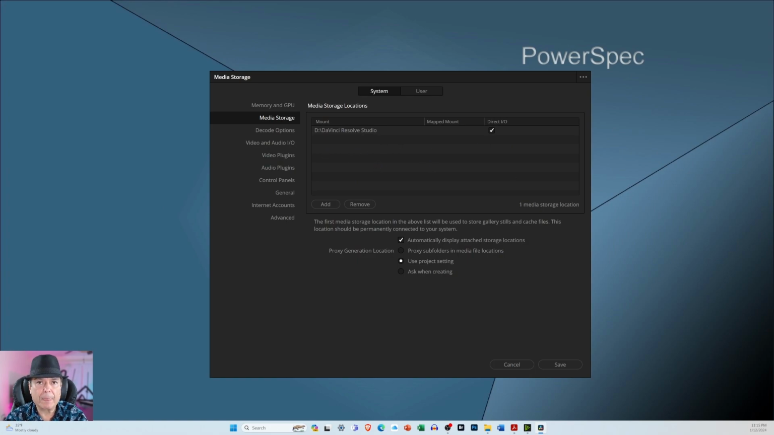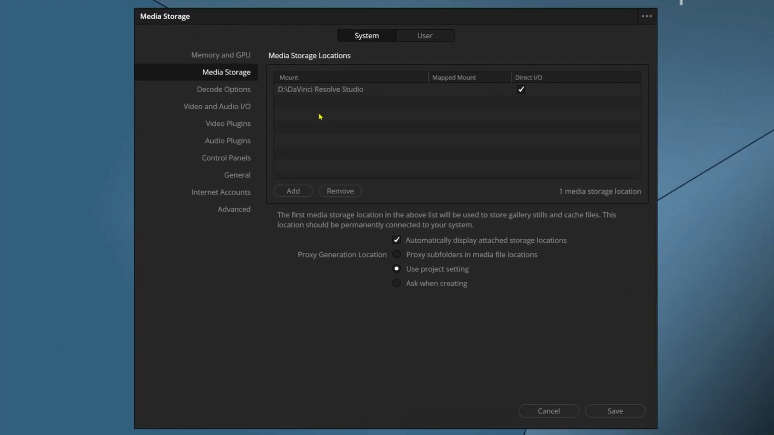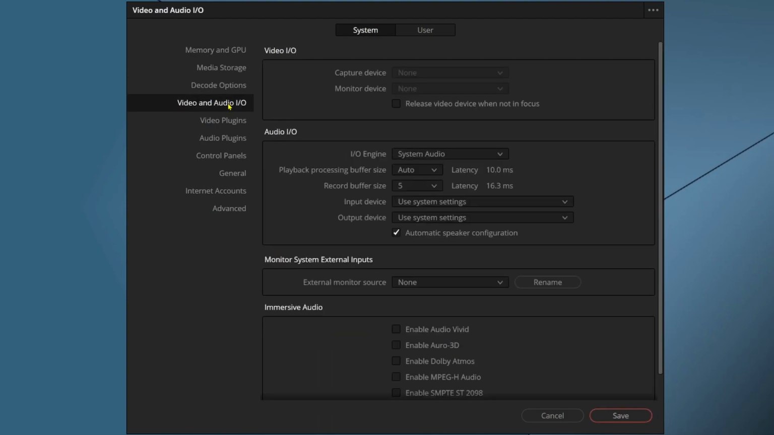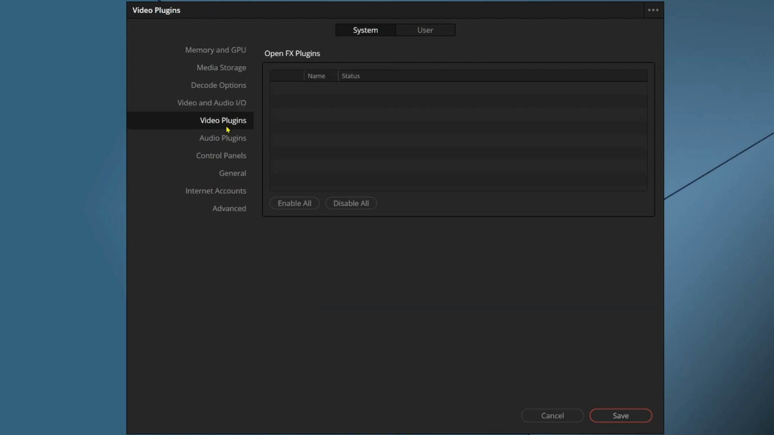And you can add more than one storage location. You can add it on different folders and different drives if you wanted to for different projects. But for me, I put everything under just one folder. I don't have a necessity to have multiple locations. I'm not doing that much. The decode, video and audio I/O, and video plugins, I just left alone.